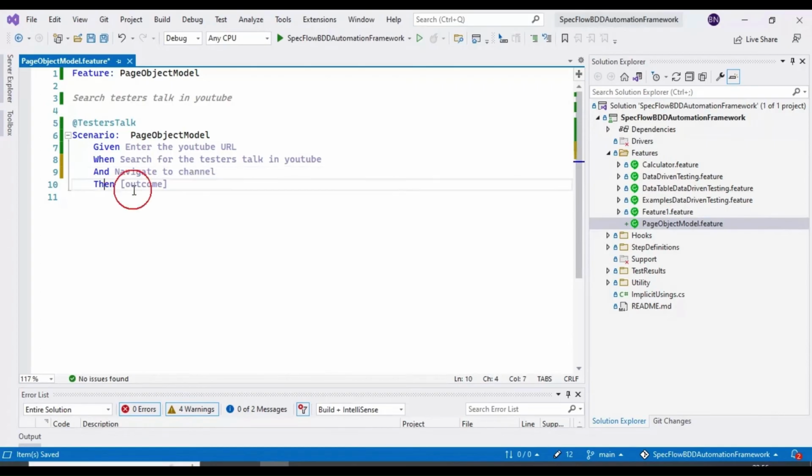Then, after navigating to the channel page, here we have to verify the title of that particular web page, right? Then I'll say verify title of the page. That's it, guys. So it is very simple.